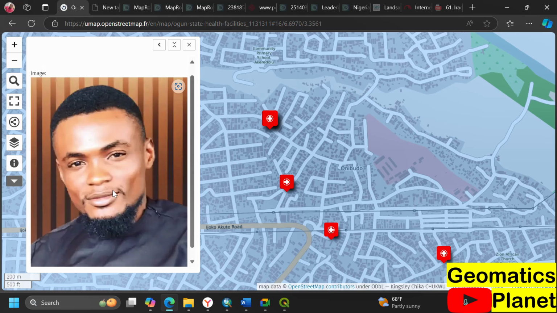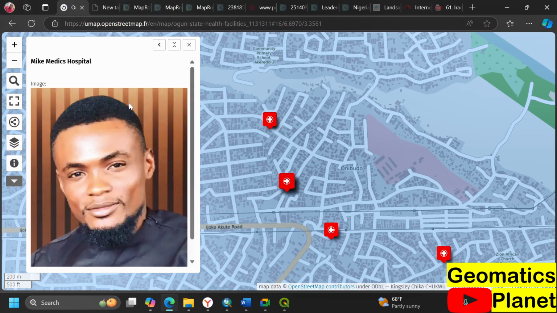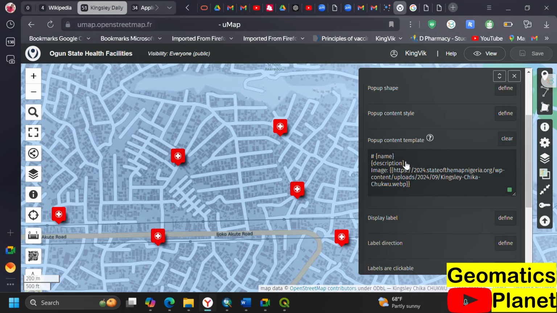So you see now that if this is the hospital, it automatically brings in here the image you added to it on that source layer. Okay, how do you do it? I let this happen by using this description here and copying the link of that image.